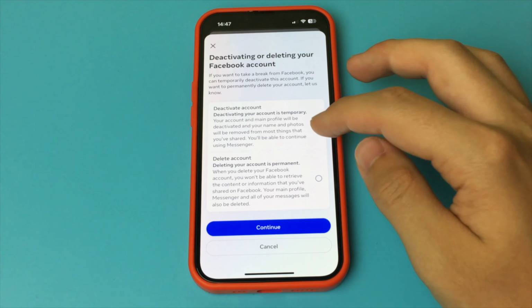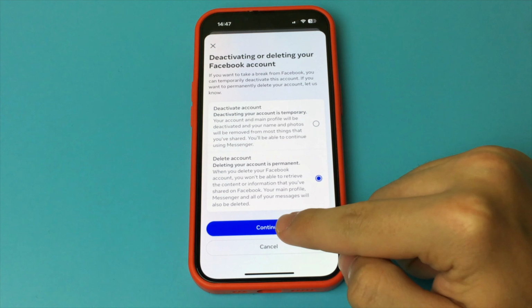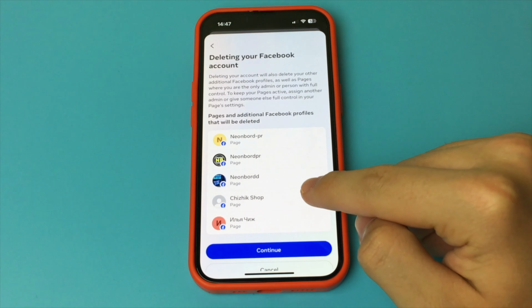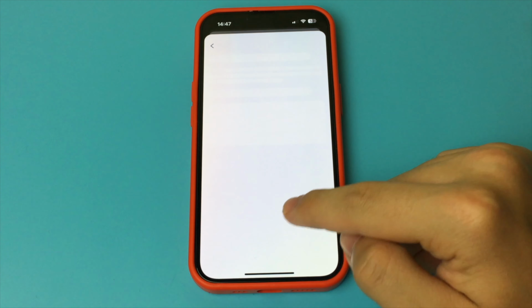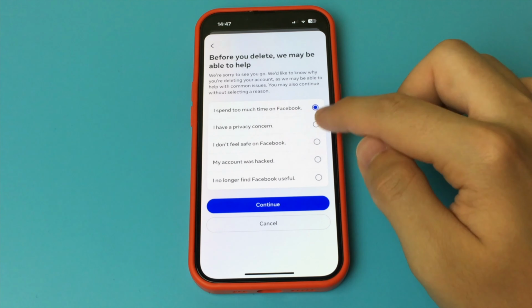Continue. Look, if you go to delete Messenger account, Facebook will also be deleted. These apps are interconnected, and you won't be able to delete one or the other. So if you don't want to delete the Facebook account, you can't delete Messenger either.